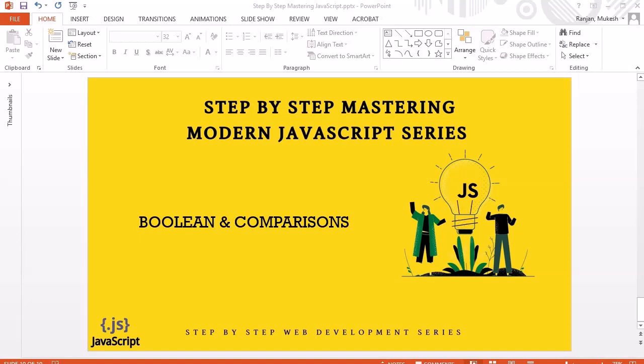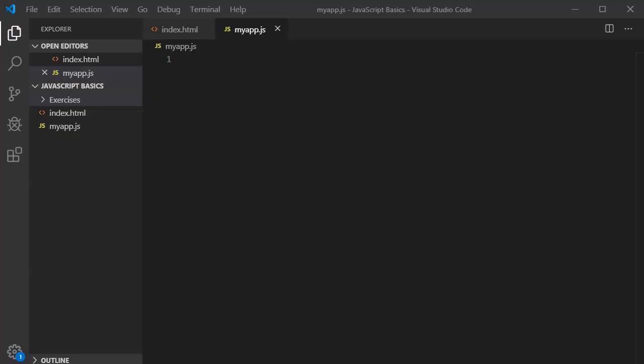In this session we are going to look into Boolean values, and we will also discuss comparison operators. So let's jump into Visual Studio Code to understand this topic. So we are in Visual Studio Code. Now we will look into what exactly Boolean values are in JavaScript.